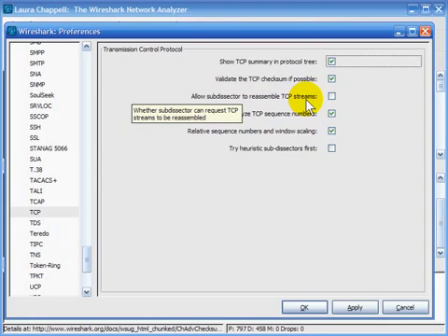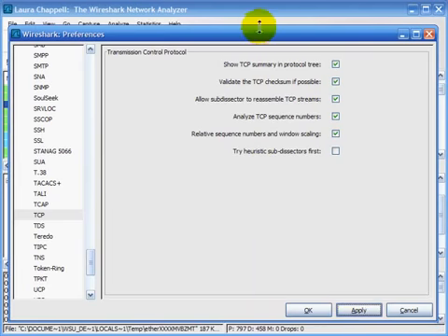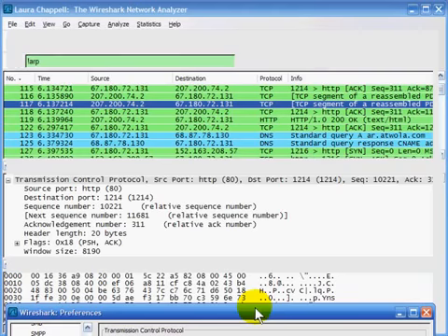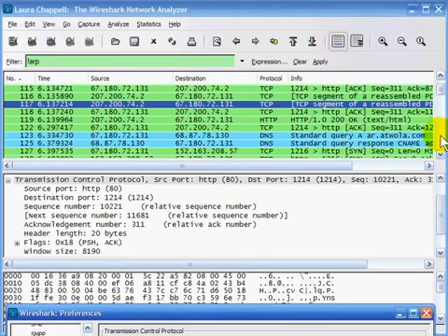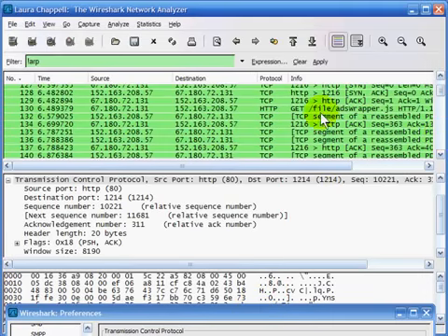Right now I don't have this setting on, and when I look through this HTTP communication, I see all the packets going back and forth. There they all are. But I don't see any notification that there's reassembled frames in there. If I turn this on and apply this change, I'll move the window out of the way. Now as I scroll through, I start seeing these notes that this is a TCP segment that's part of a reassembled PDU.